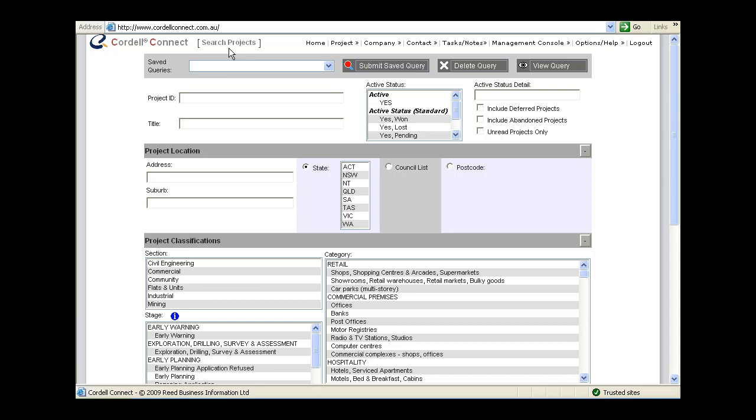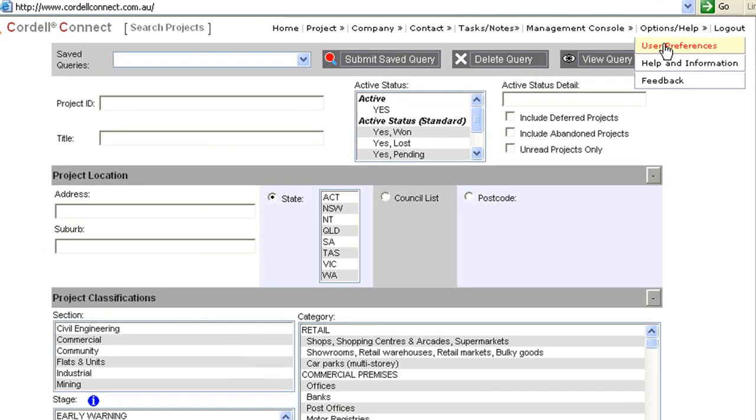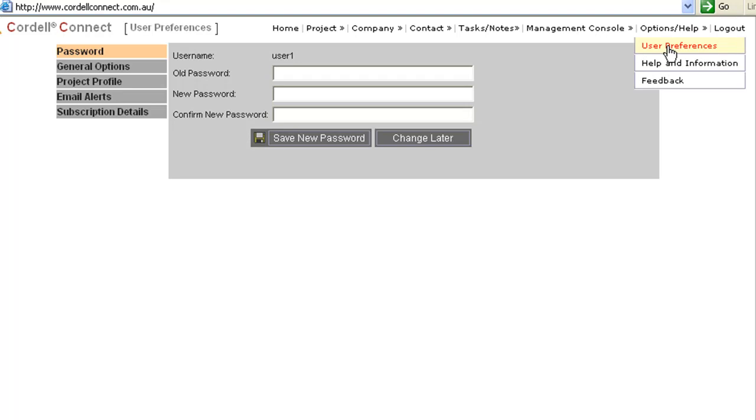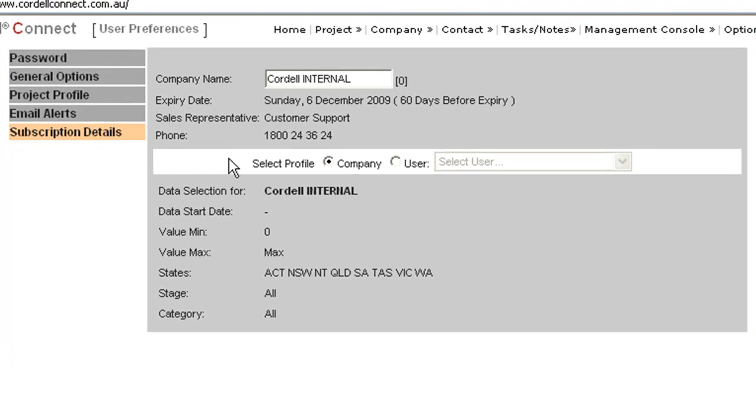Before I do that though, I'd like to talk to you about your subscription information. Your subscription information can be found by going to the Options Help drop-down menu and clicking on User Preferences. Once at the User Preferences page, go to the Subscription Details tab on the left. The Subscription Details page can be used to view your entire company profile. You can see this is selected right now.